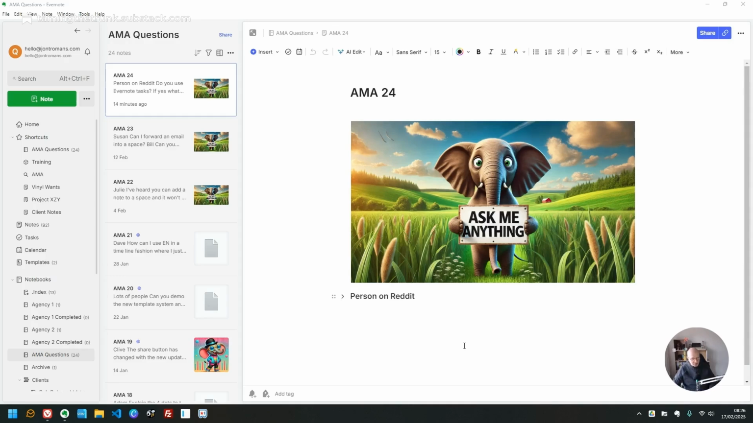One question today, a big question. Somebody on Reddit has asked: do you use Evernote tasks? If yes, what does your workflow look like? So yes, I do use Evernote tasks.